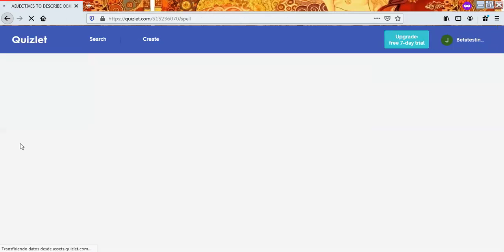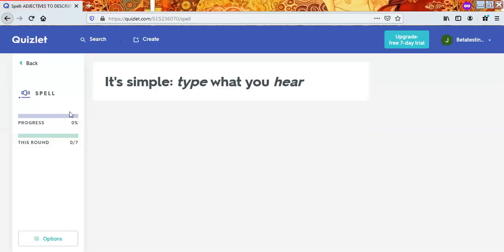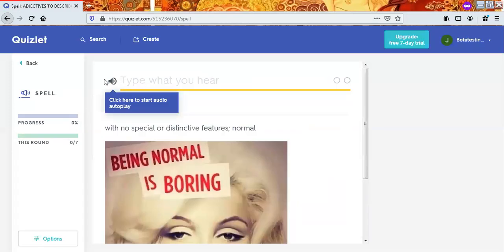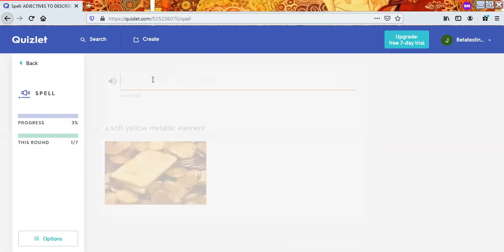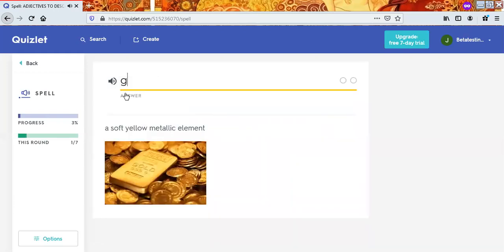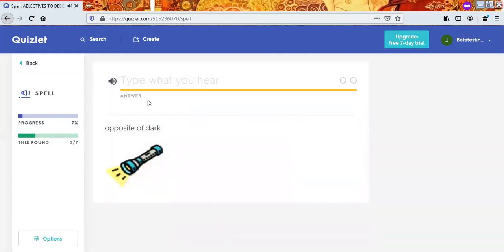Then you have Spell. It's like a dictation. You are going to click here, you are going to listen to the word, and you are going to write what you heard. Ordinary. Ordinary. So it's going to be ordinary. Right? You click, it's going to tell you yes or no. Gold, so you write gold. As you can see, here is the concept and the image, so you cannot forget it. Light. And you can do this with all the vocabulary you want.